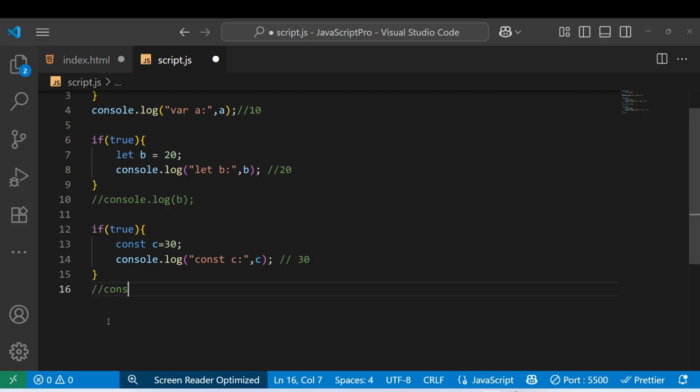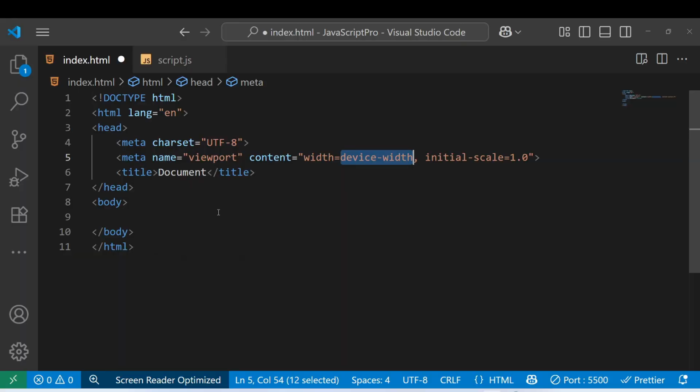Understood? So if I try to print the value here for const, console.log, here c, so definitely here it will give me an error. Here also an error. That we will see practically when I run this program. So we have to save both the files.